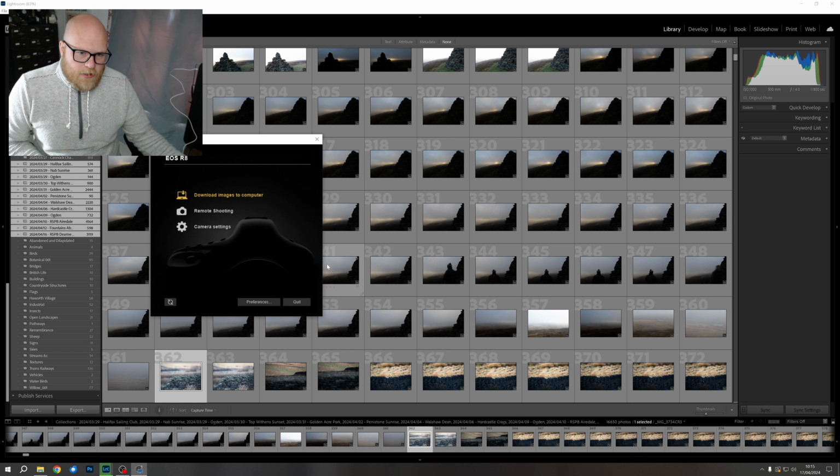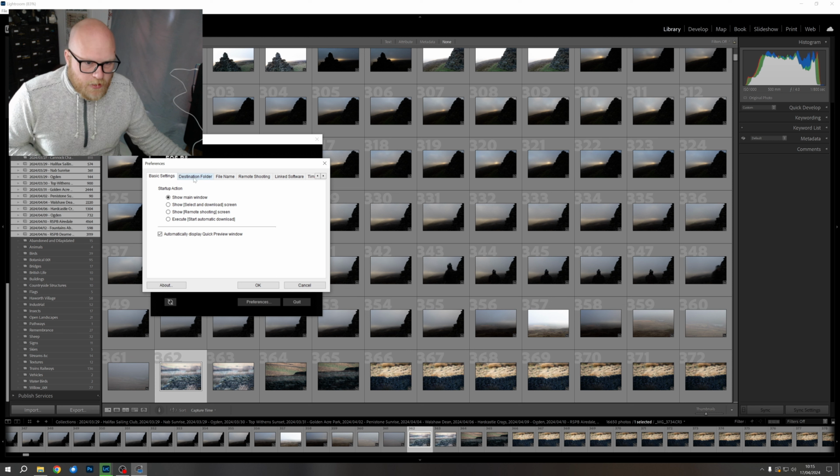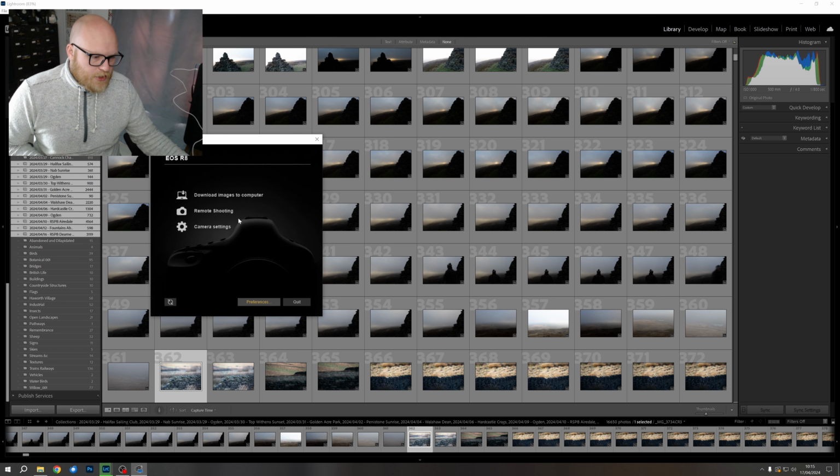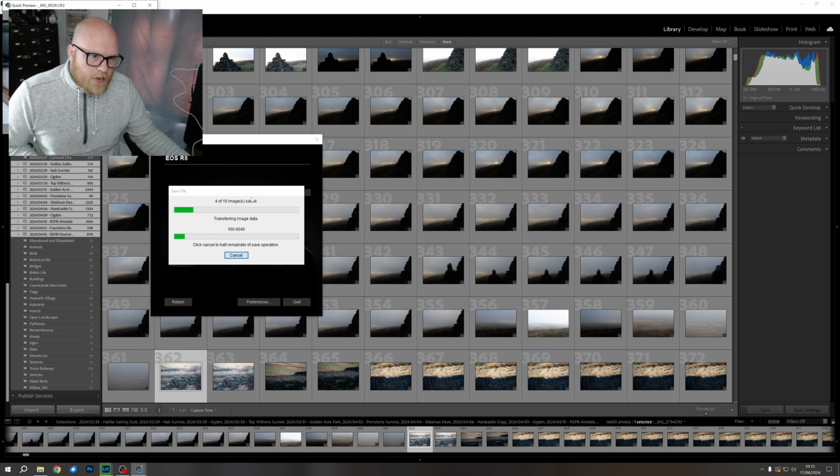So I use the EOS Utility app. Let's have a look at the preferences. So I've got my destination folder set up, and this is all, I think, standard. I haven't modified these at all, just the destination folder. EOS Utility launches as soon as I plug my camera in. Download images to computer, start automatic download. As you can see, I've got 19 images of my coffee cup.